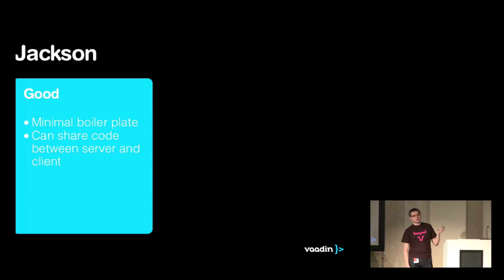One other good part is that you can share quite much of this code. You can share the contact class definition between the server and the client, which means that you don't get in problems because you update one but not the other.